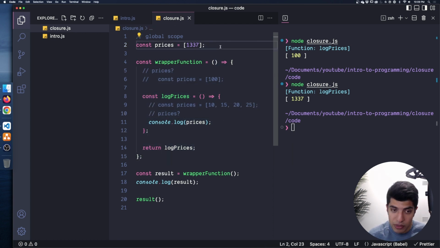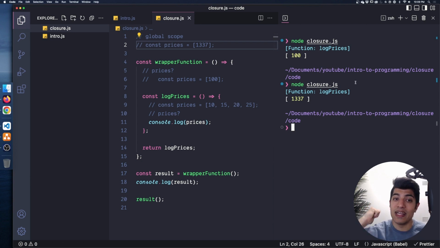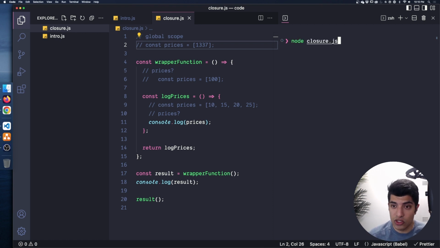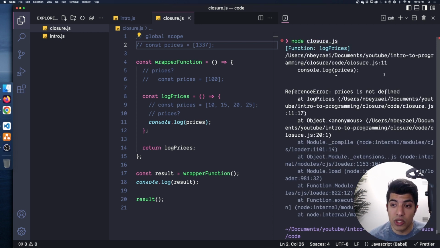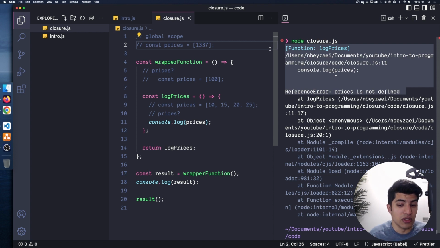Now, just to show you what happens if I didn't have it in the global scope either, so it's not in the log prices scope, not in the wrapper function scope, and not in the global scope, and I run this code, you can see that we indeed get a prices is not defined. This is a reference error because it's just not found in any scope.